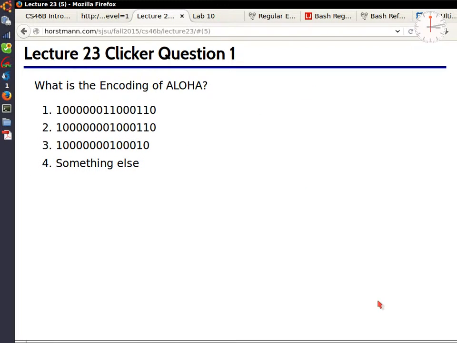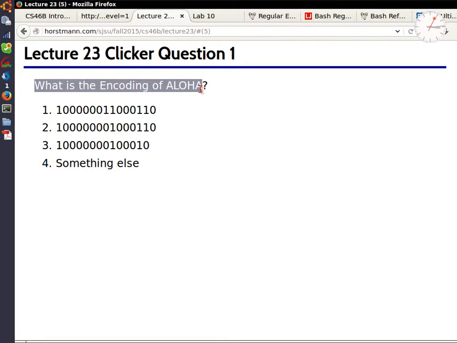So let's just try this to see that you can use this. Tell me real quickly which of these is the encoding of the one Hawaiian word that we all know.